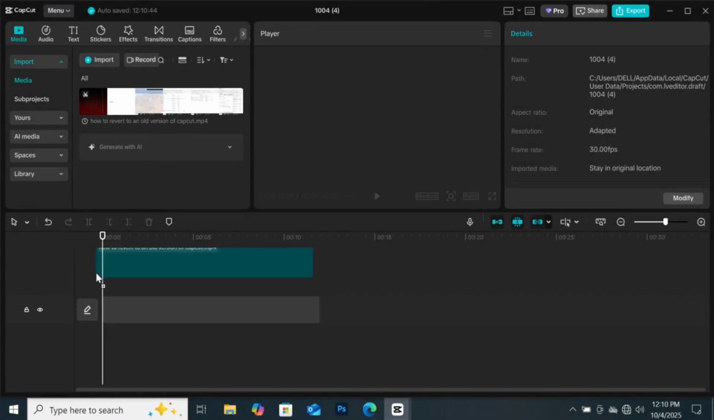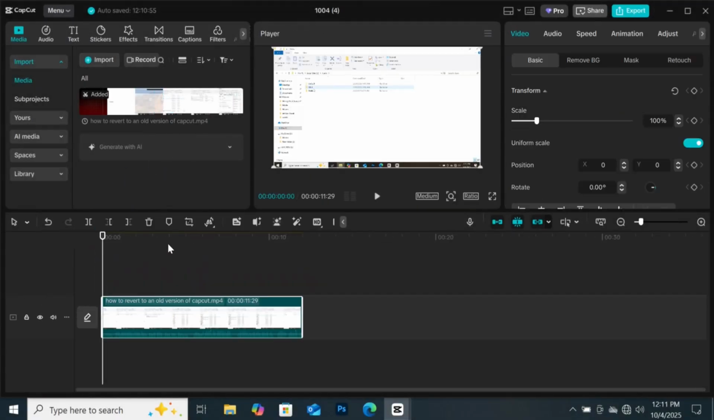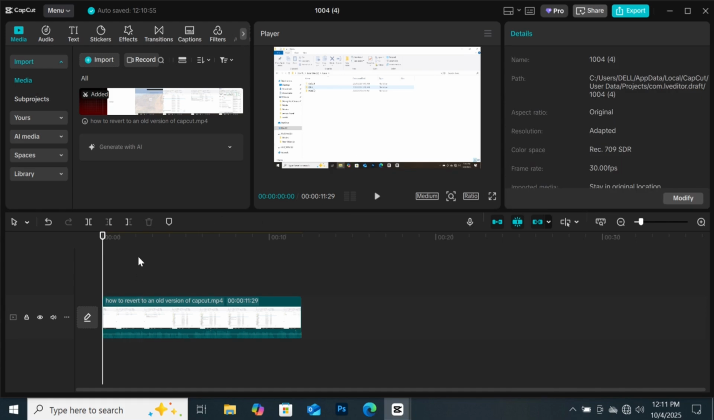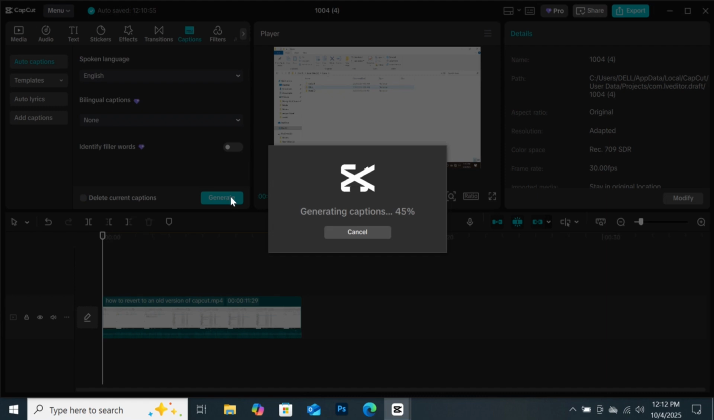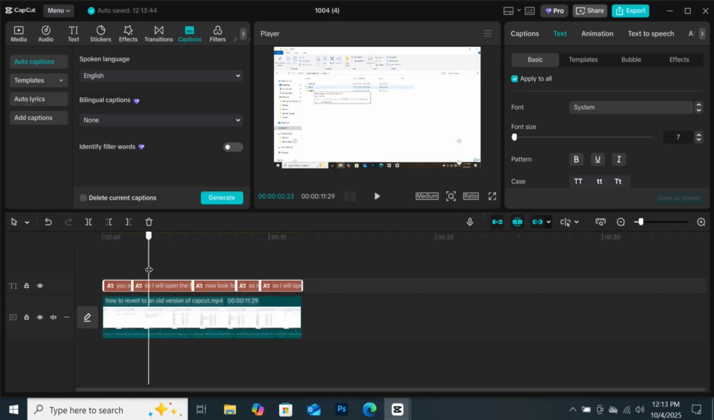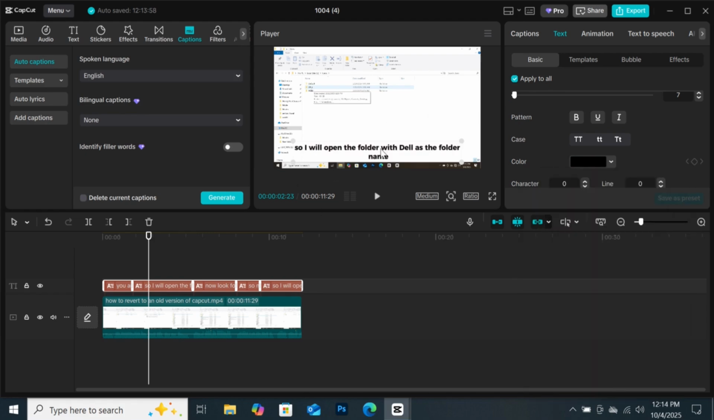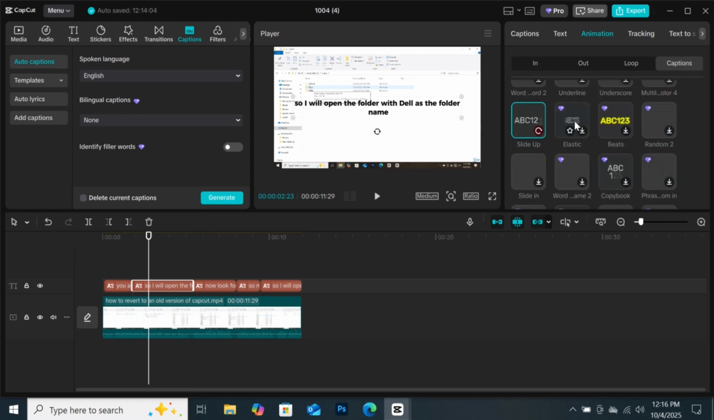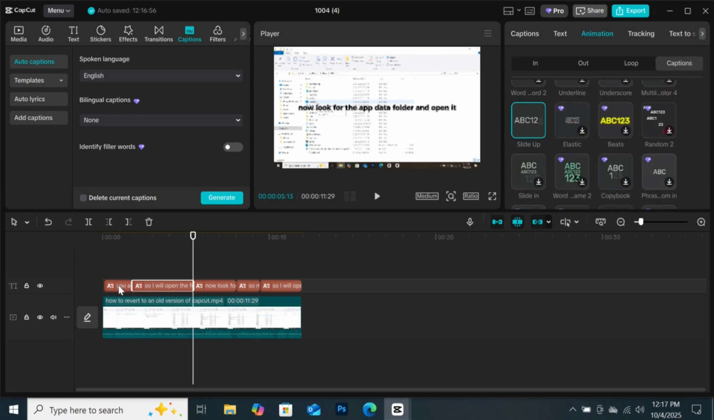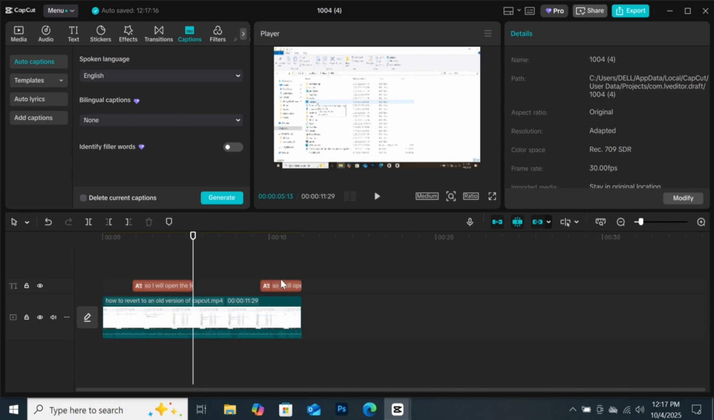First, let's import our footage to the timeline, then let's generate some captions. Now go to Caption and click on Generate. Then let's wait for our caption to be generated. So now let's edit the caption, change the font and color, then I will place it in the middle. And I will also add some animation to the caption. So I will be using this caption right here, so I will delete the rest.